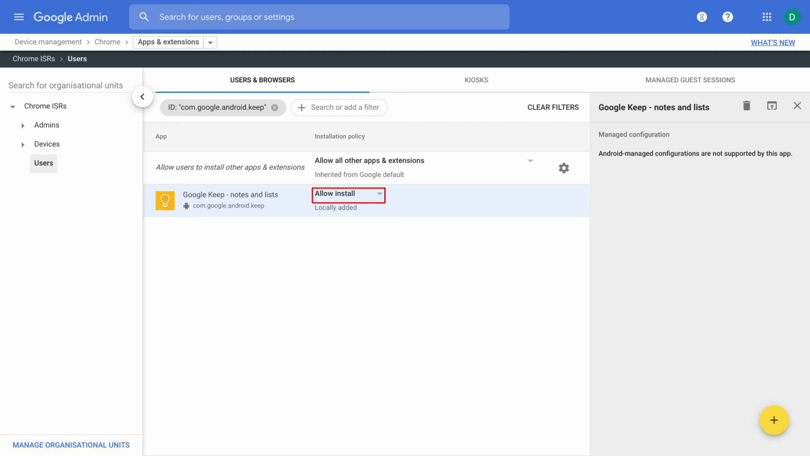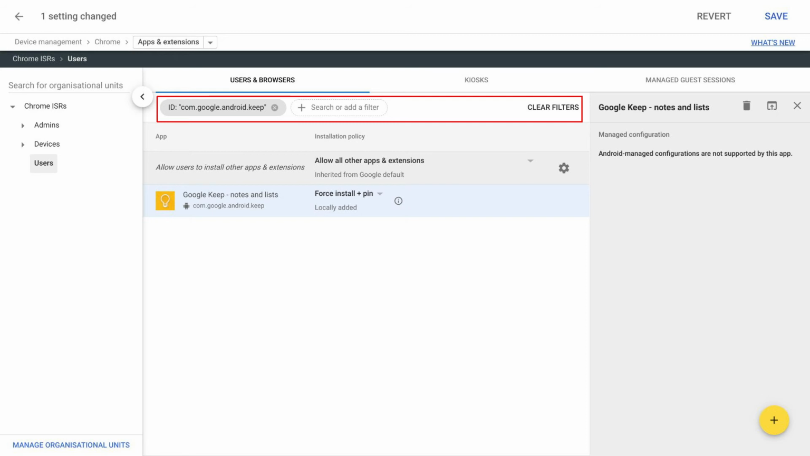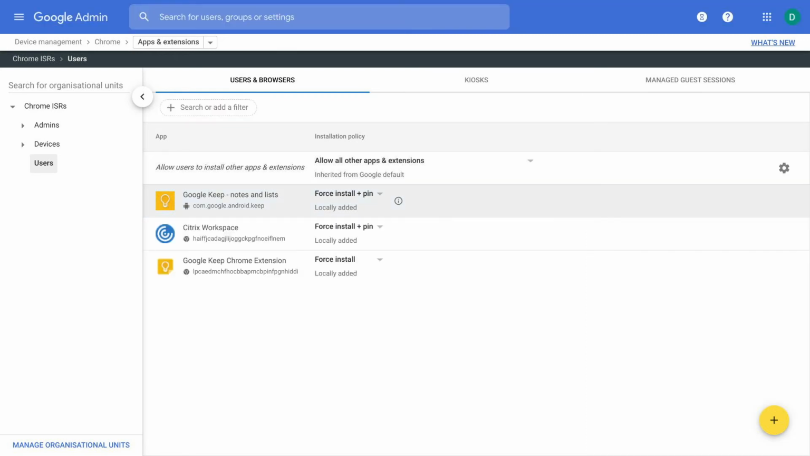Okay. So then that brings us back to this page again. So very similar to what we've seen for Chrome apps and extensions, we now have the option to allow install, force install, and pin or block for the Android app. So again, this time I'll force install and pin. And then I can just clear my filters at the top, and I'll get back to a list of all of my managed apps and extensions.